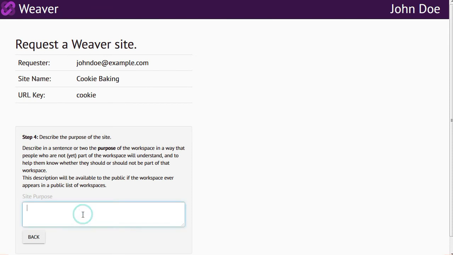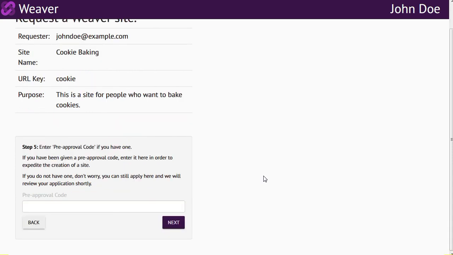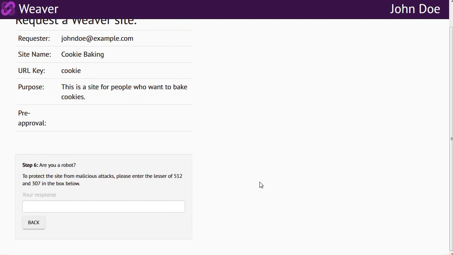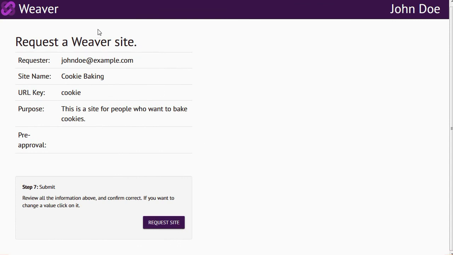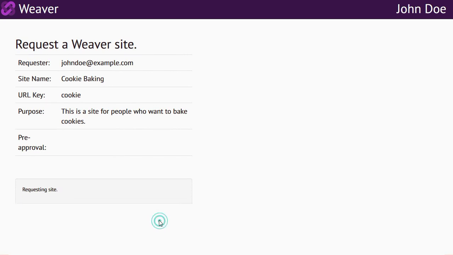Now that I've done that, give me a description. Clearly you can change this later if you want to. It's no problem, but it's good to have a good starting point. Then if you've been given a pre-approval code, you can use the pre-approval code at this point. I don't have one at this point, so just go ahead and click next. And then this is a simple question to make sure you're not a robot. I think you can probably do that without my help. You've got all the information here to look over it one last time. You can back up and change some things if you didn't get it right. But if this all looks good, then go ahead and request the site.